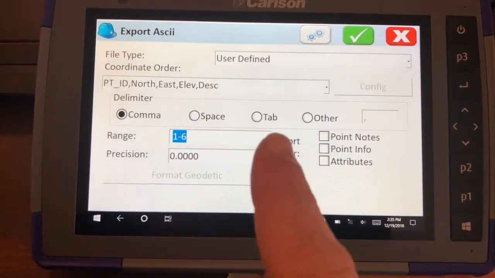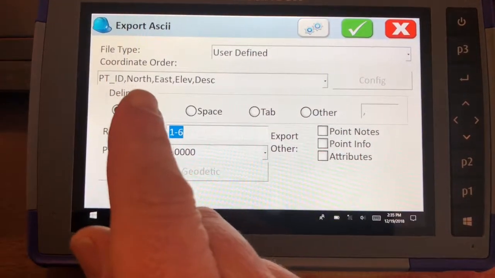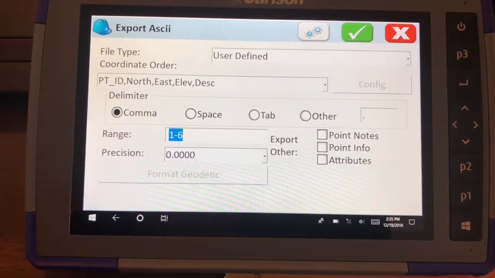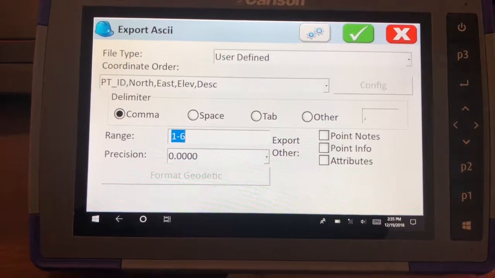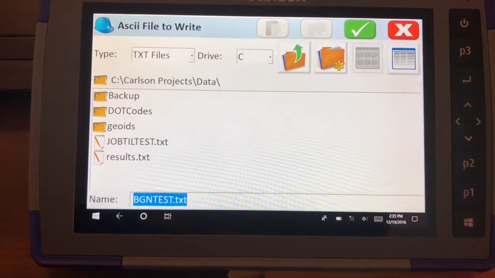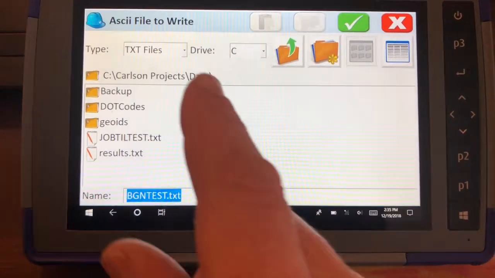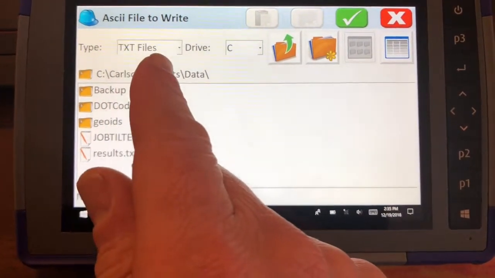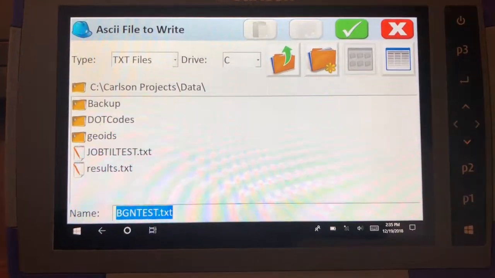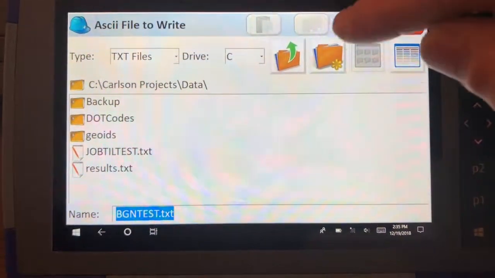It asks you for your coordinate order: point ID, northing, easting, elevation, description, comma separated. And we tick that. Now what your file format is, in this case text file, and your drive, so the USB drive, your D drive.